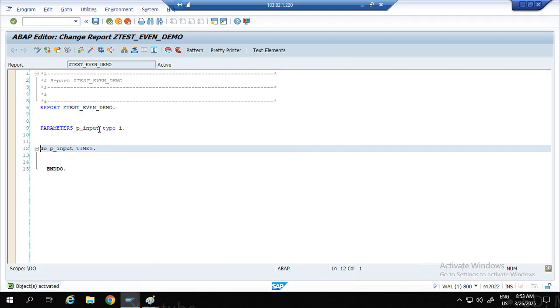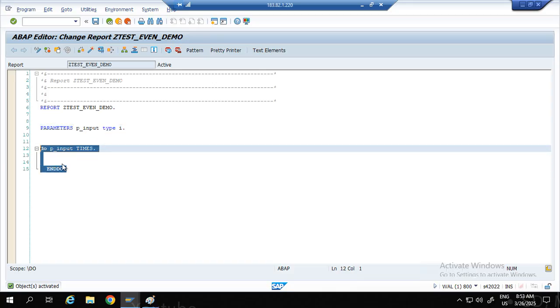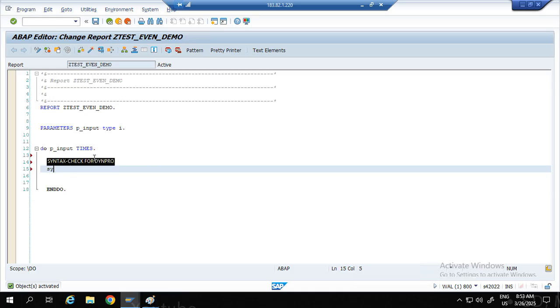N number of times. Whatever our input is, if I say 100, this loop will run for 100 times. Correct? Now we have one system field, the psi index. Every time it keeps on looping, 1, 2, 3. The number will be incremented like an index number.